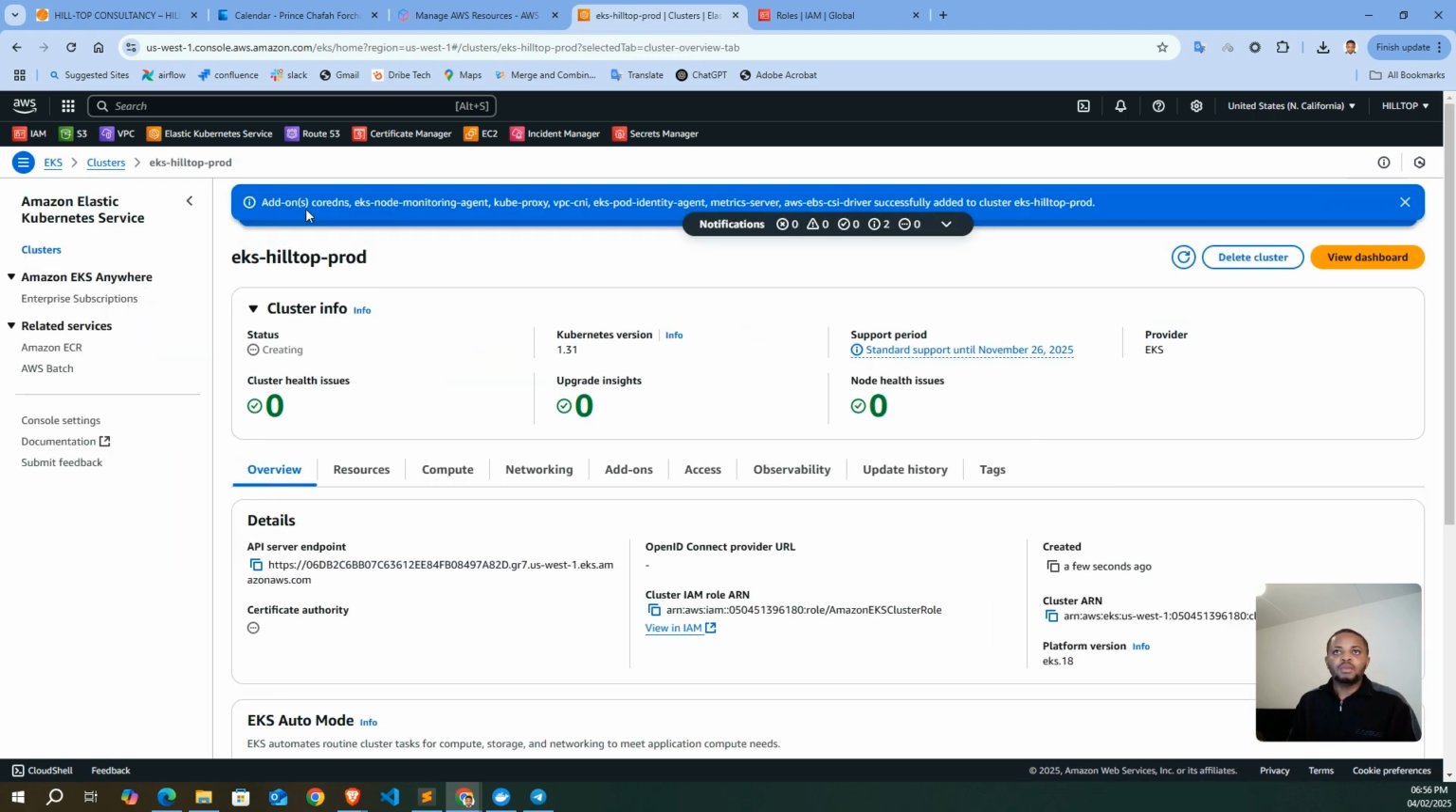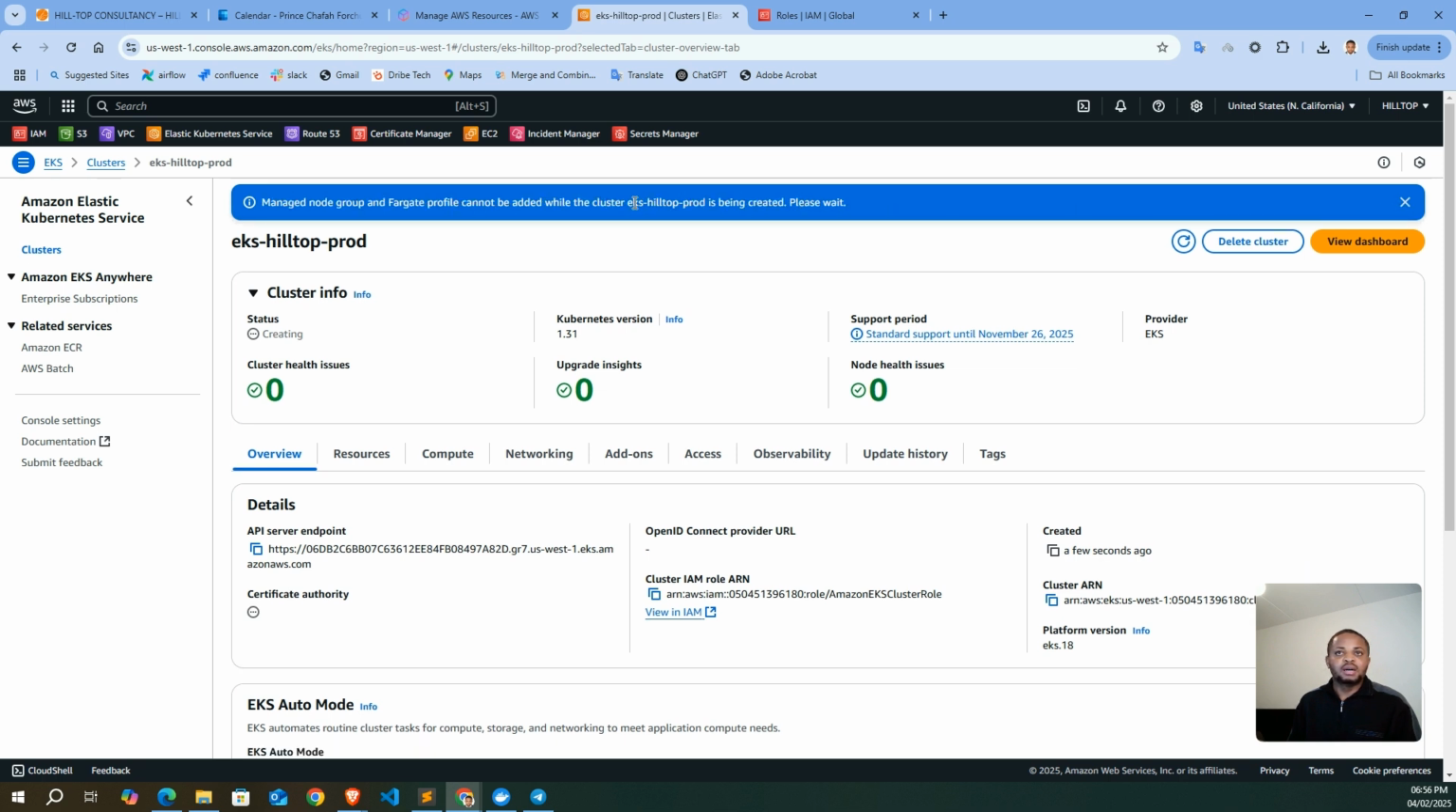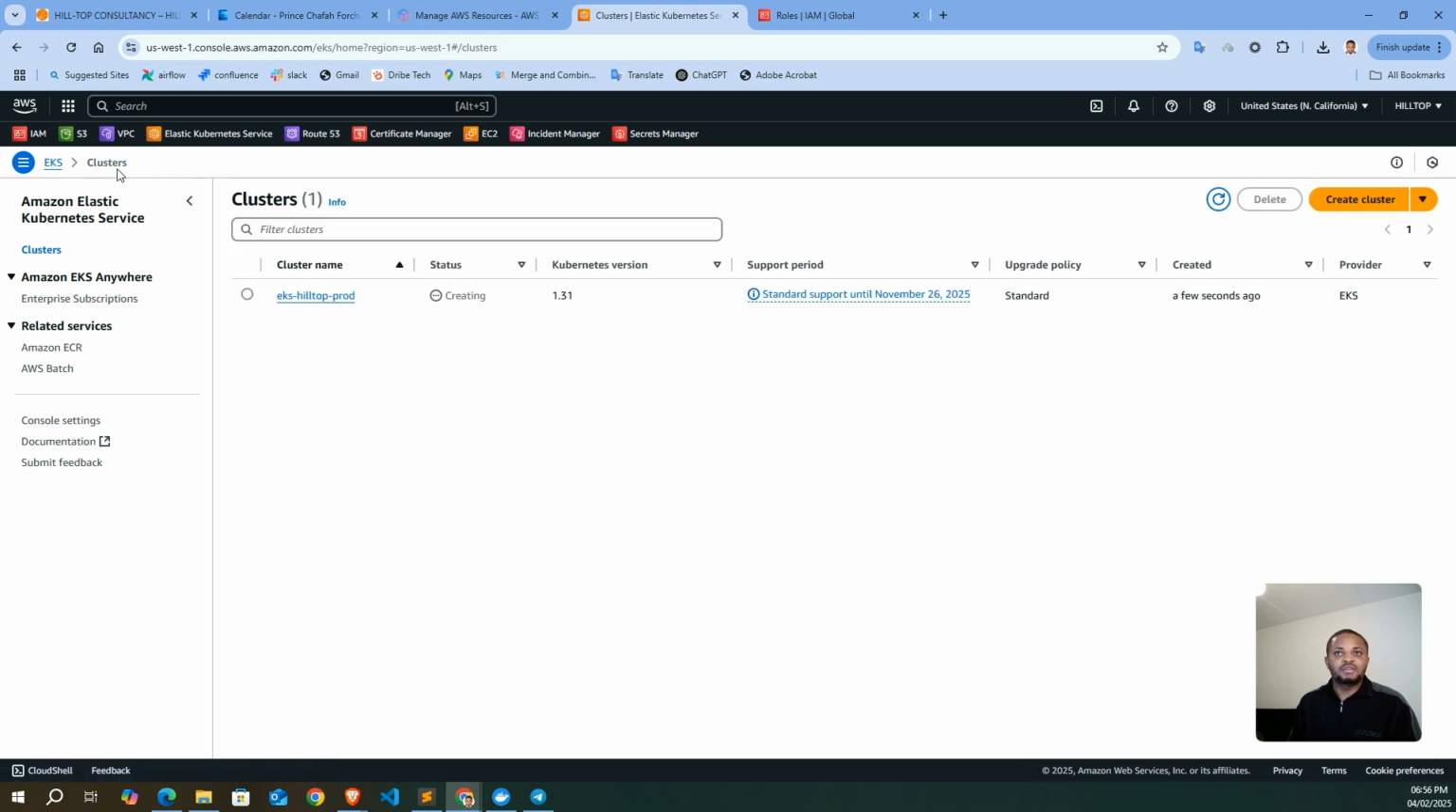So you see the add-ons and everything is in creation state, and it takes about 10 to 15 minutes to have this cluster up and active. It takes quite a while to have this cluster go to active state. So we're going to pause the video for a second and we'll see how long it takes exactly to have the cluster up, and then we'll be back to continue with the node groups. So welcome back from the console. You can see it took approximately 10 minutes to get the cluster up and active.